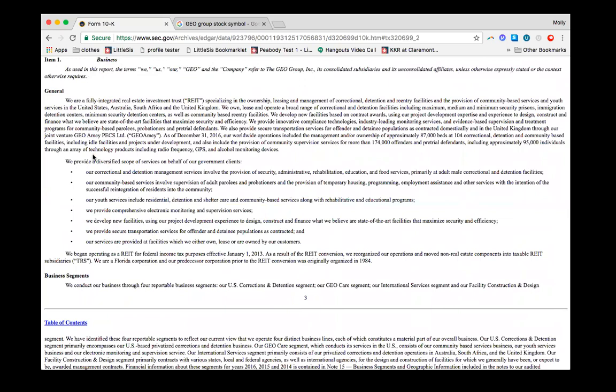And this is going to basically give you a detailed description of the company's operations. And just like, what do they do? How do they make their money? So I'm going to read just an example so folks get a sense of the language in this and the types of information that you're going to find. So this says, we are a fully integrated real estate investment trust specializing in the ownership, leasing, and management of correctional, detention, and reentry facilities and the provision of community services and youth services in the United States, Australia, South Africa, and the United Kingdom.